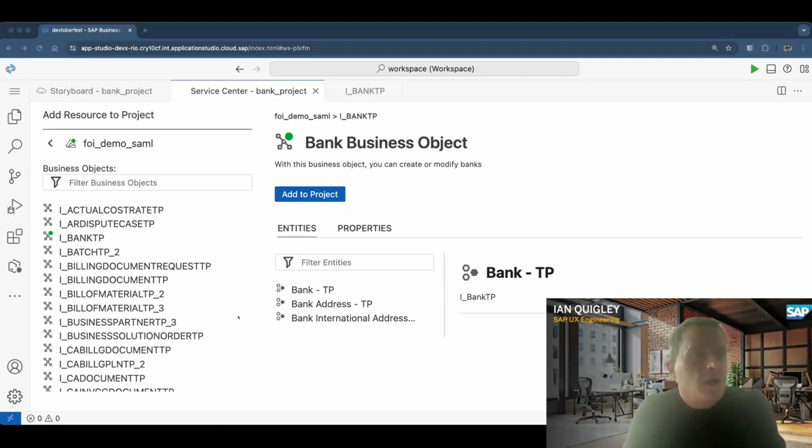So thanks, Yuval. As Yuval mentioned, he's brought you as far as how you can potentially create a new UI service from a business object and add that to your existing Fury project. So I'm at the same point Yuval was at, where I've chosen the bank TP business object. I can see the entity details.